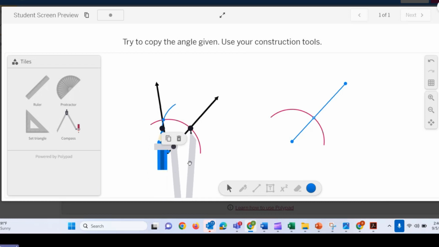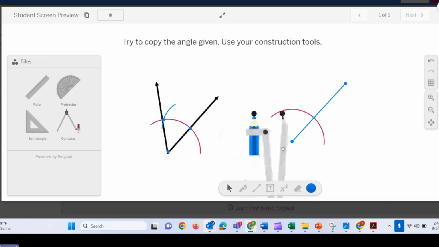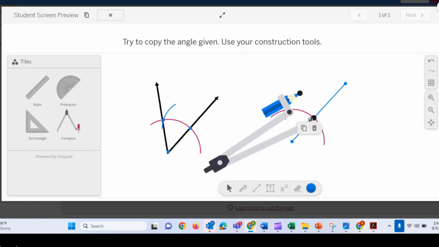I'm going to do the same thing on the other side. I'm not changing any measurements, but I'm going to drop it so that my pointer goes onto this point, and I'll draw my little arc, again without changing any sizes or anything like that. With that, I'm going to be done with my compass.